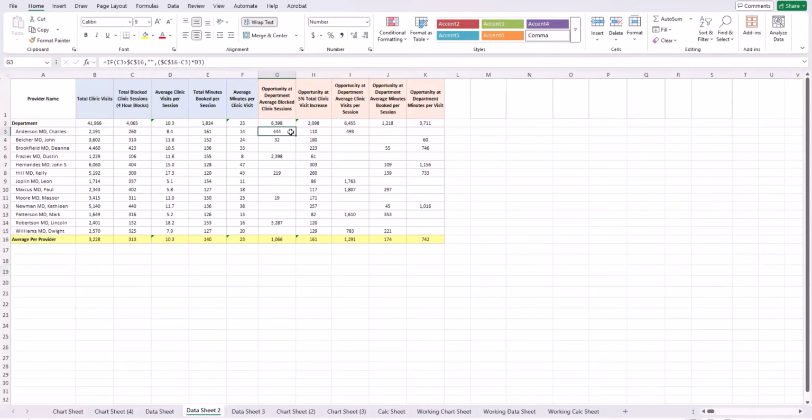Then what we're doing is we're going to calculate some of the different metrics where we see the performance opportunity here, or the opportunity gain. So if the average number of clinic sessions is less than the department average for each provider, then we're going to calculate what the potential opportunity is for gains in clinic sessions compared to the average of the department. In the next column, we're going to say, what if everybody increased by 5% on their total clinic visits? So we can calculate what that increase would be across the board. And you can see everybody could potentially do 5% more. So that's what we have here.